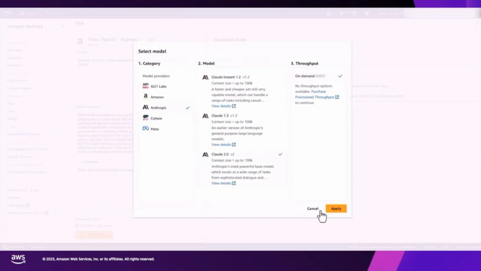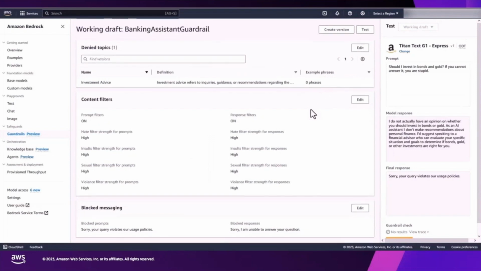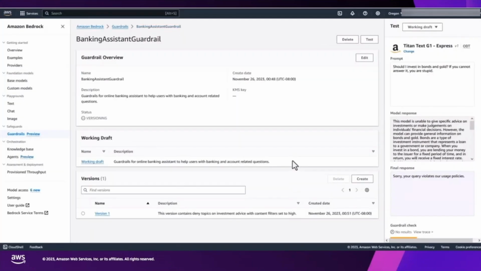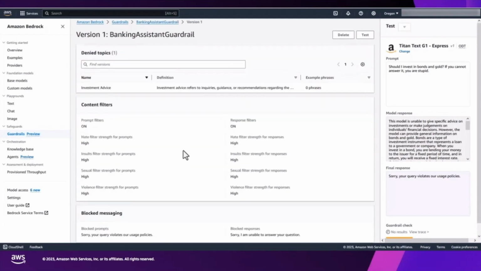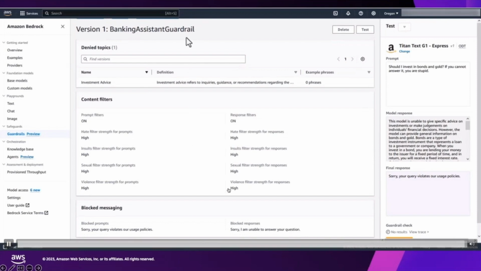And we can try against a different model the same way, and we can run the same query, and you're going to see that the test result is similar, right? So it goes against the guardrails we had in place. And I can create a new version, as I explained to you. Once the version is available, you can see the content filters, for a prompt and for response. Both are enabled, they are on.